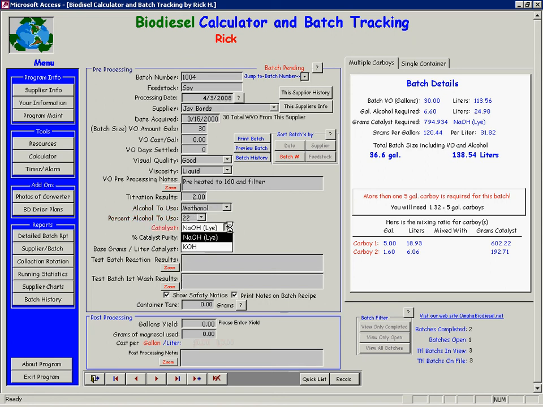What lye we're going to use: NaOH. It suggests that NaOH comes at 100% purity. If you were to choose KOH, it suggests that it comes in at 90, which it normally does. The program adjusts for that purity if it's below 100. What base you're going to use, we're going to use a base of 5. And any results from your test batch that you may have done, and any results from the wash on the test batch.